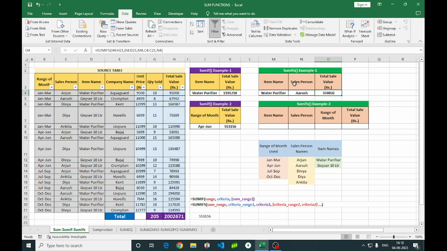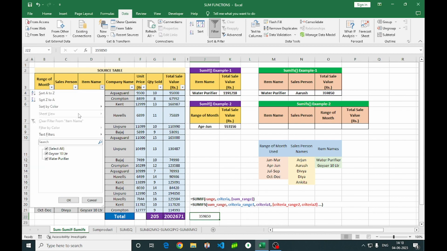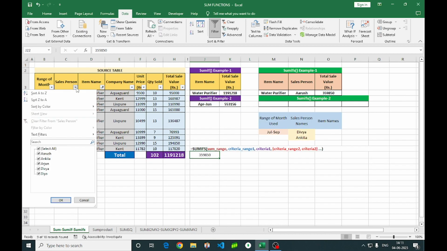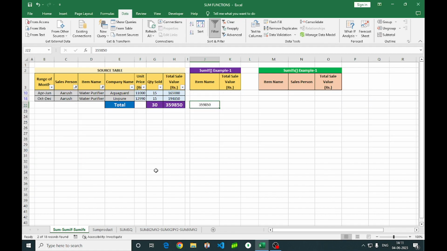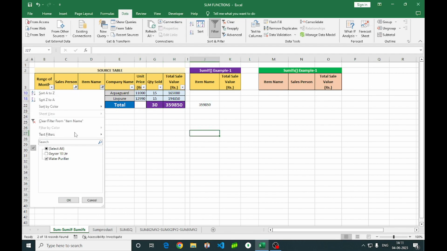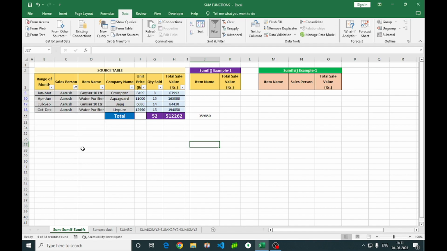Hit the enter key. Let's compare the data, right, with the source table. So water purifier and for Arush, let's select water purifier and select Arush. Look, this data is the same, so this function is also working properly.